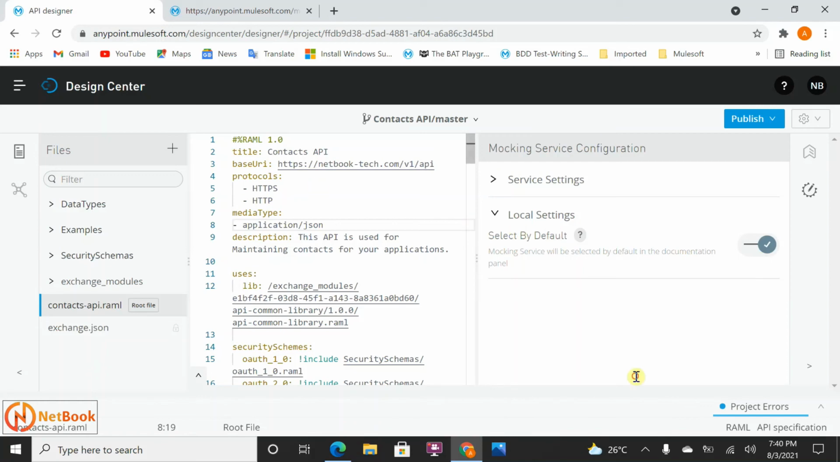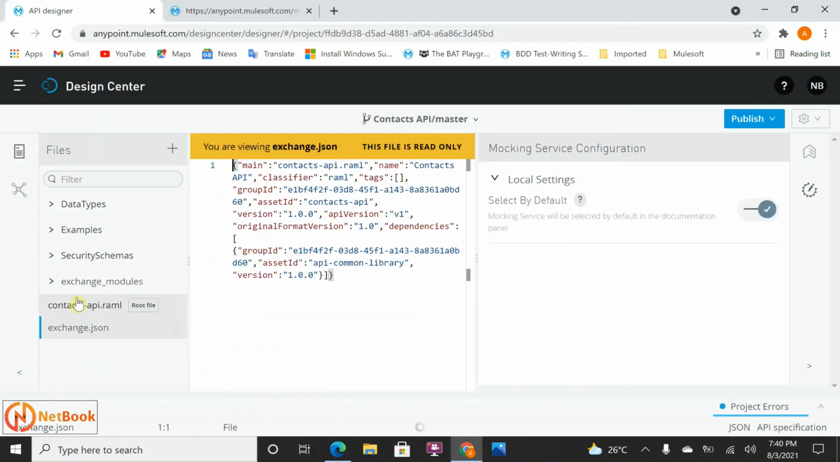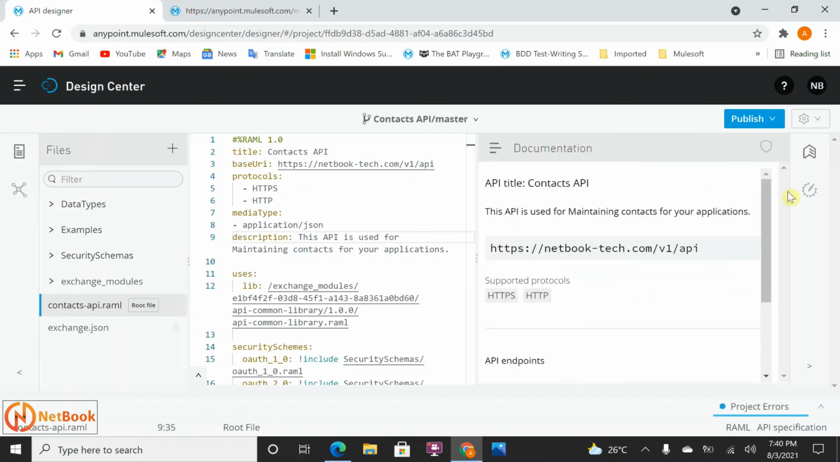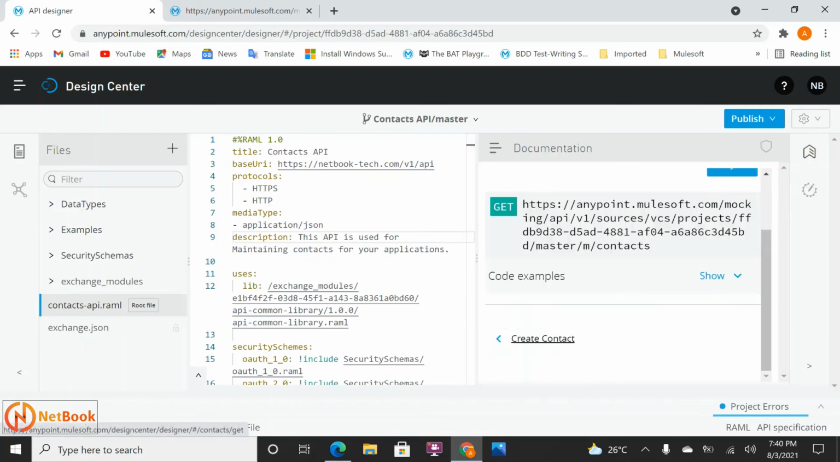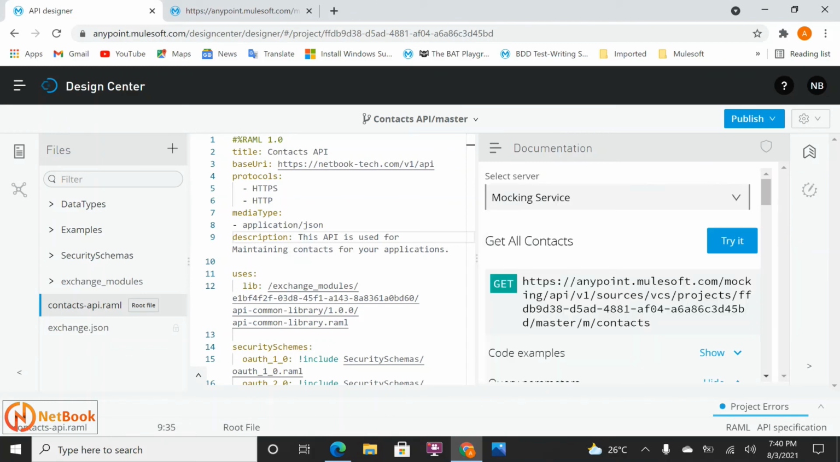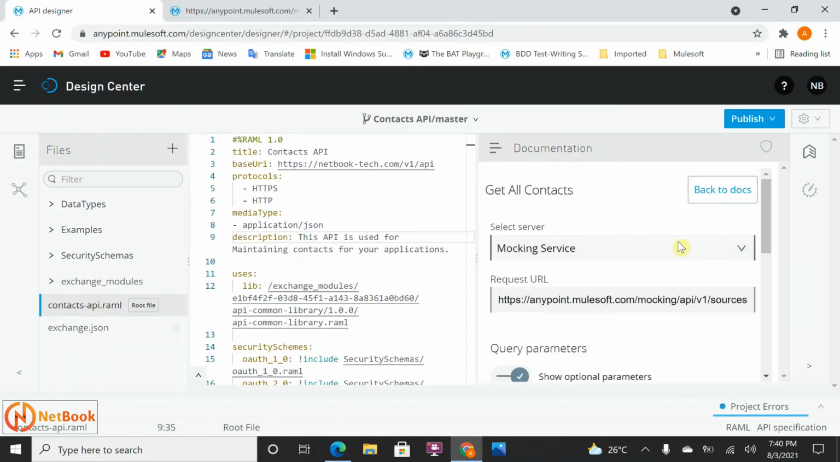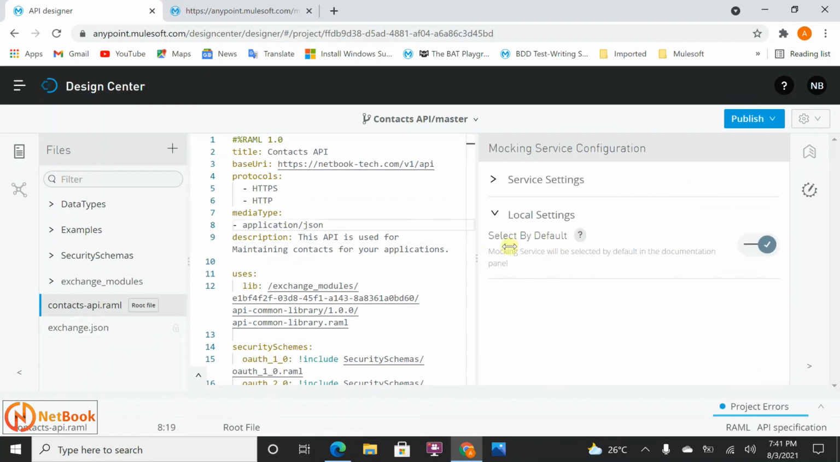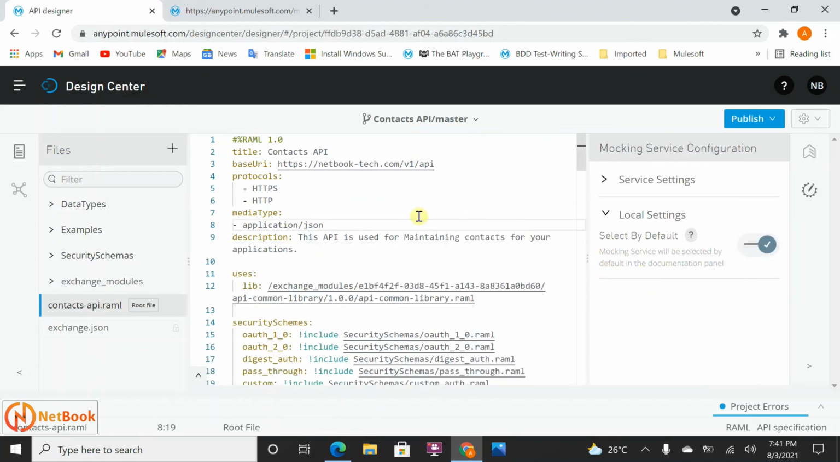When you enable this, now if I go back to my API specification, and over here I can select the documentation. Then if I go to the get method, over here click on try. Over here you can see automatically by default the mocking service is going to be selected as my default URL. So this is how we can simulate API calls using the mocking service which is provided internally by the API Design Center. So that's it for today.